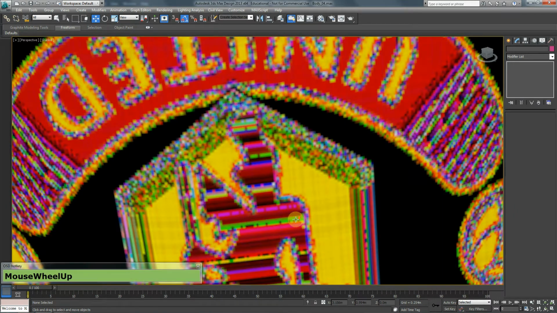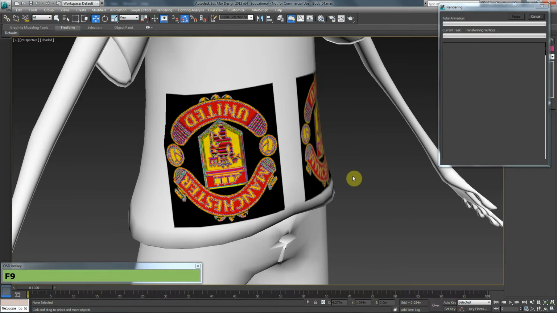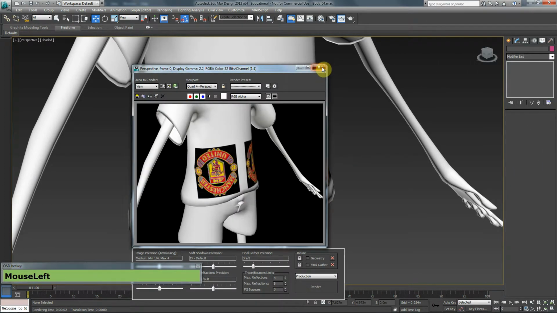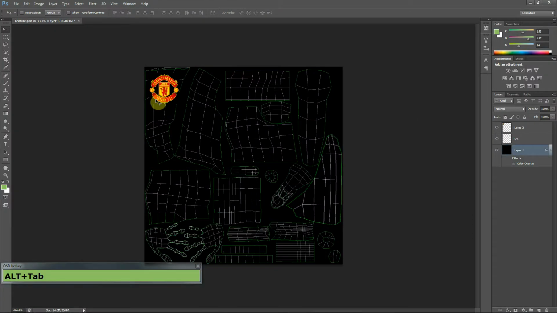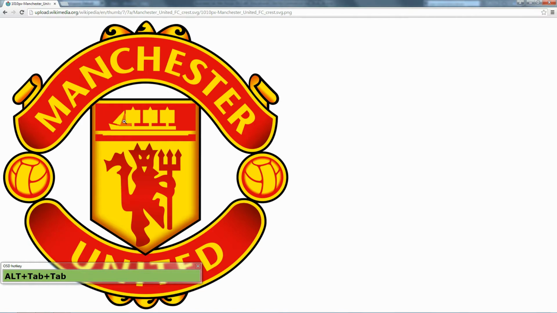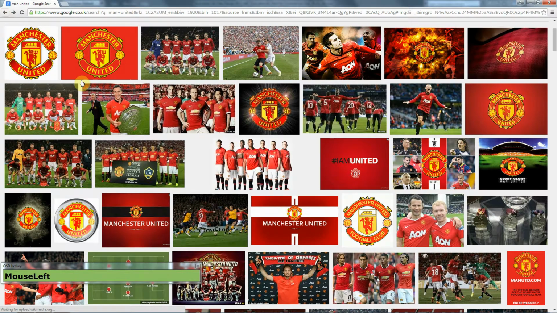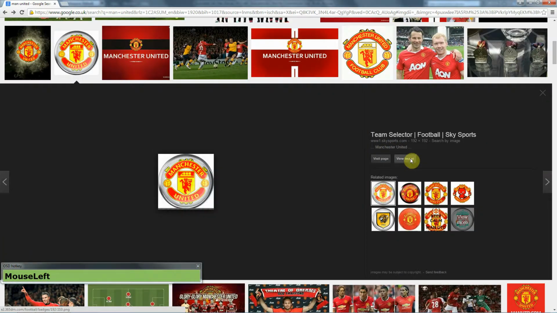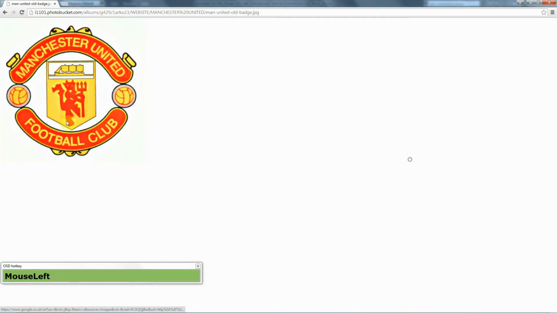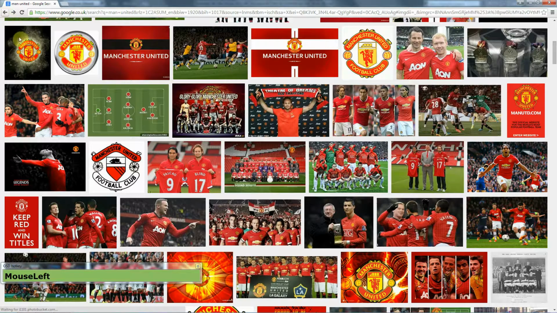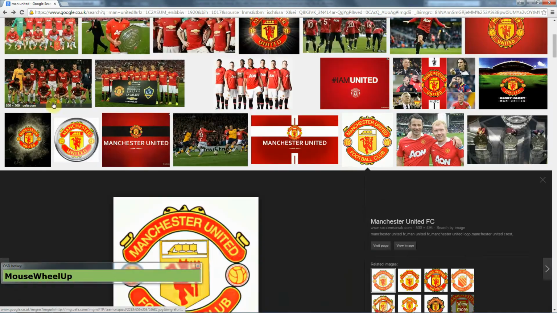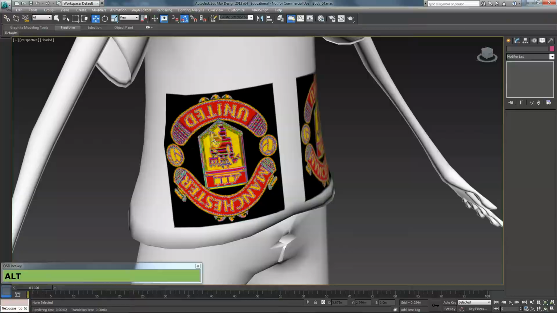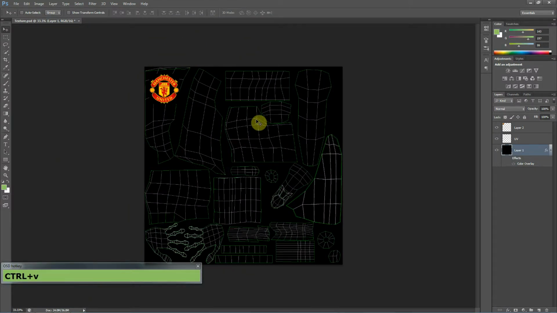It looks a little bit weird on my viewport, but I'm sure that wouldn't look like that on rendered. It does look like that, and there must be a problem. Maybe it's just with this image. Let's go get something else. Let's go get an image of, that's too small. That's a very bad image. Let's just go get that. Yeah, let's just get that, copy that. By the way, I am not a Manchester United fan, by the way.